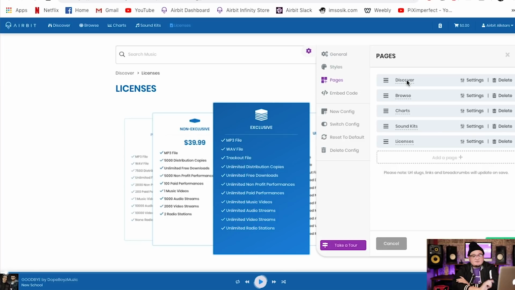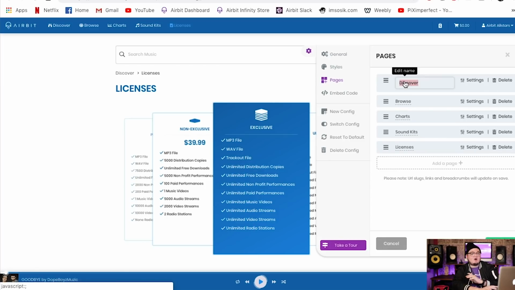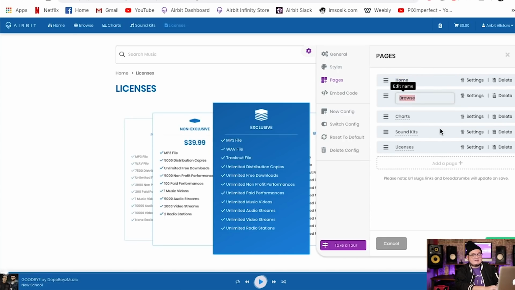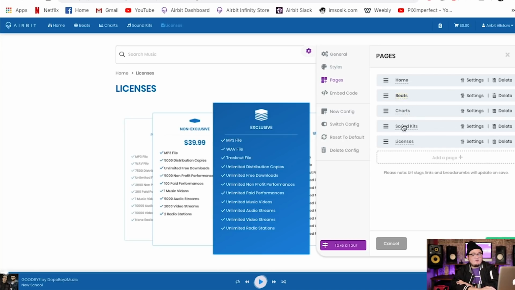The default titles come as you see them here, but if you wanted to call this Home page, you most certainly could. Hit enter there. If you wanted to call your Browse page, I don't know, let's say Beats, you can do that, and so forth. You can change all those if you wanted to, right? So let's go into our home page.